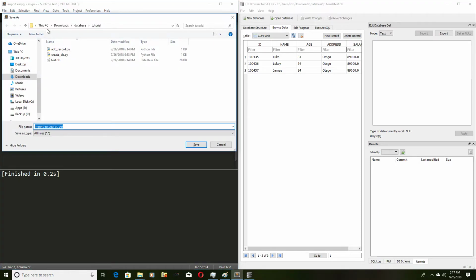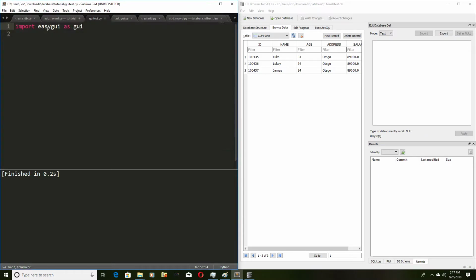I'll save this as GUI test.py, and then put in a comment. Import the Easy GUI library to add simple GUI functions to Python. All right, so let's just do a few of these.